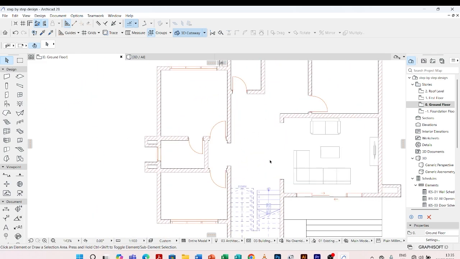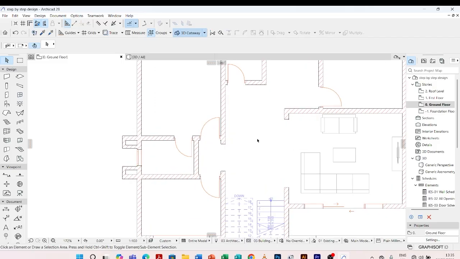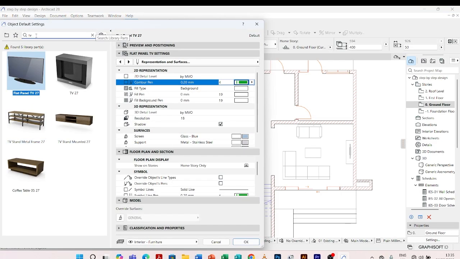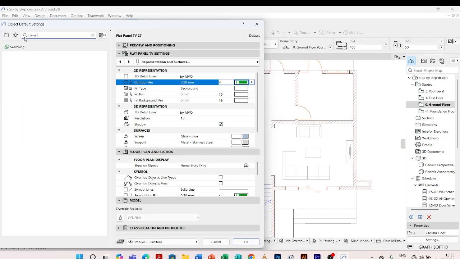Now we are coming to the dining area. We are going to have our dining table here plus the seats. We are going to do the same. You come under the object tool, you double tap on it, you come and just type here dining.